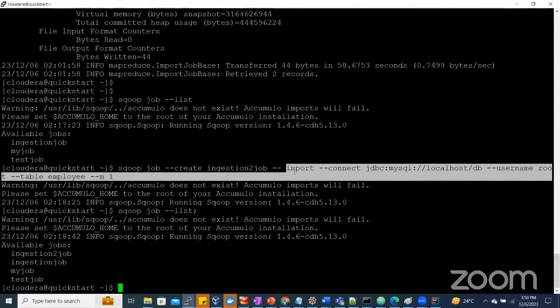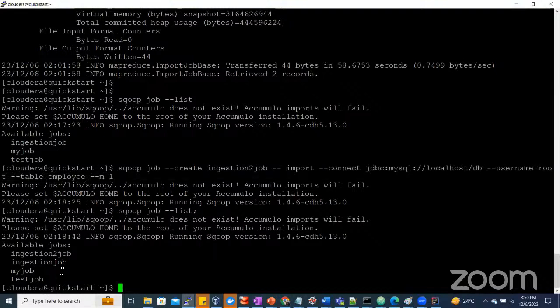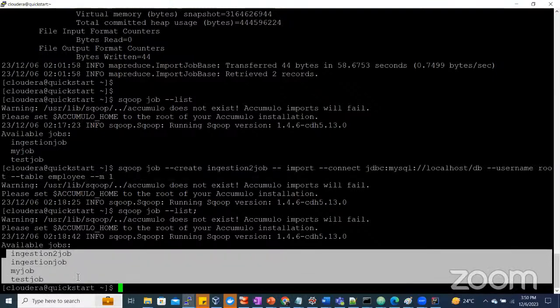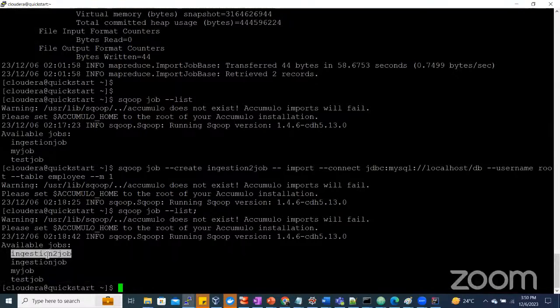We can create these jobs using this command, Sqoop job create, give the job name, and inside the job, this import command is saved, or the import job is saved permanently. Now, these jobs are available here. We can see the jobs, and we can run these jobs whenever required. These are permanently saved inside a Sqoop server. So this job I have created, and I knew this job is an import job.